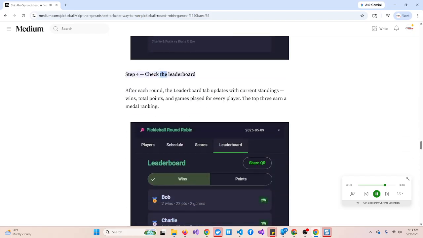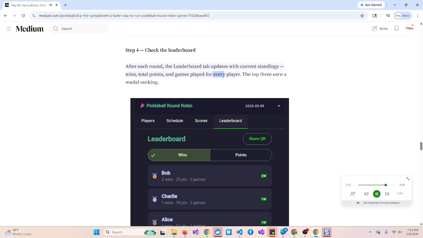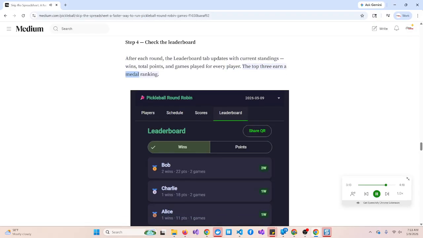Step 4. Check the leaderboard. After each round, the leaderboard tab updates with current standings, wins, total points, and games played for every player. The top 3 earn a medal ranking.